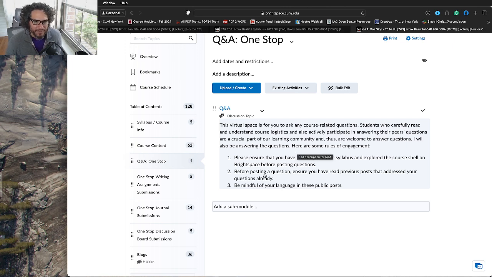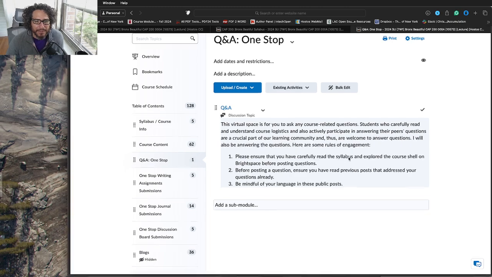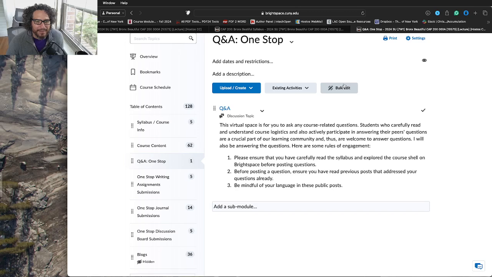I will also be answering questions. Here are some of the rules of engagement. Again, as I say, please ensure that you have carefully read the syllabus and explored the course shell on Brightspace before posting questions. This is very important. Just take the time to become very acquainted with the syllabus, okay?